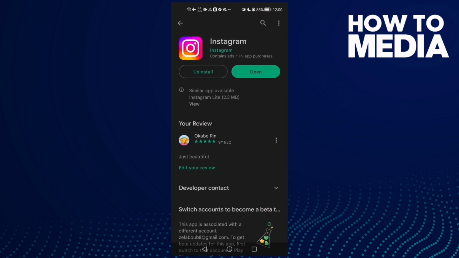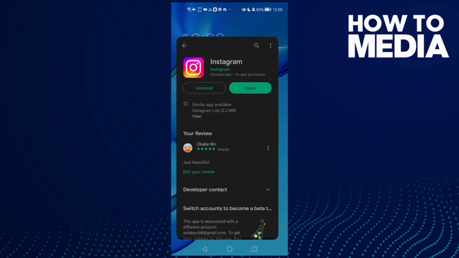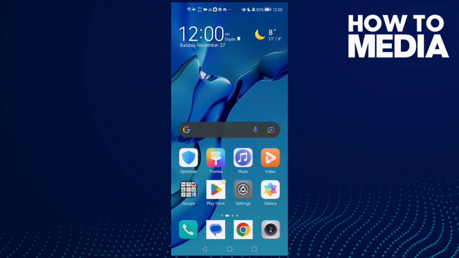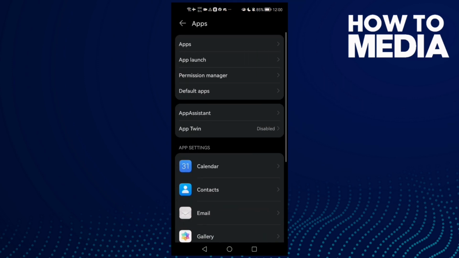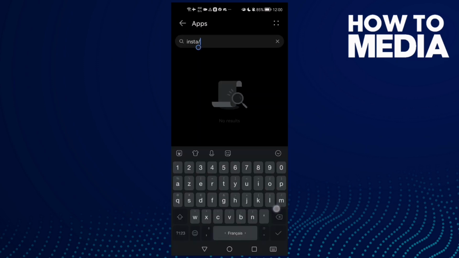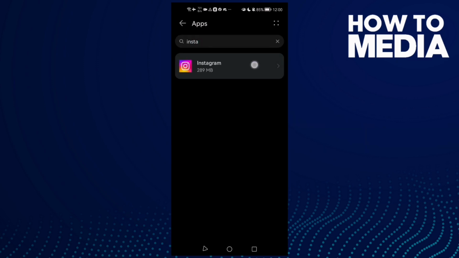Just click update, and if that doesn't fix it and you have an Android, go to settings, scroll, click apps and apps again and type here Instagram, click on it.